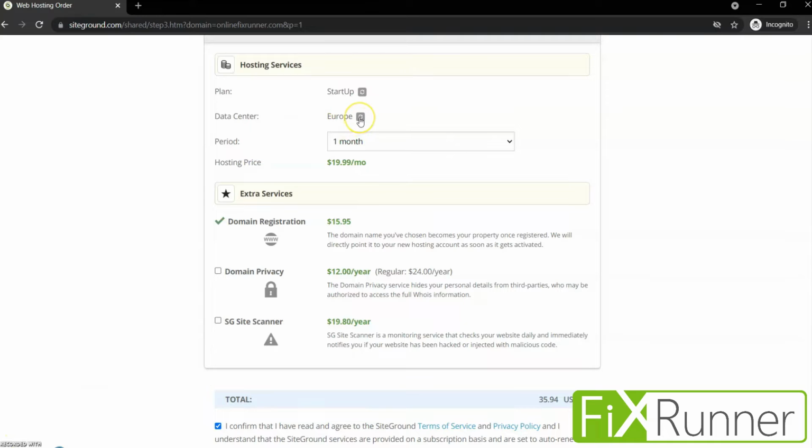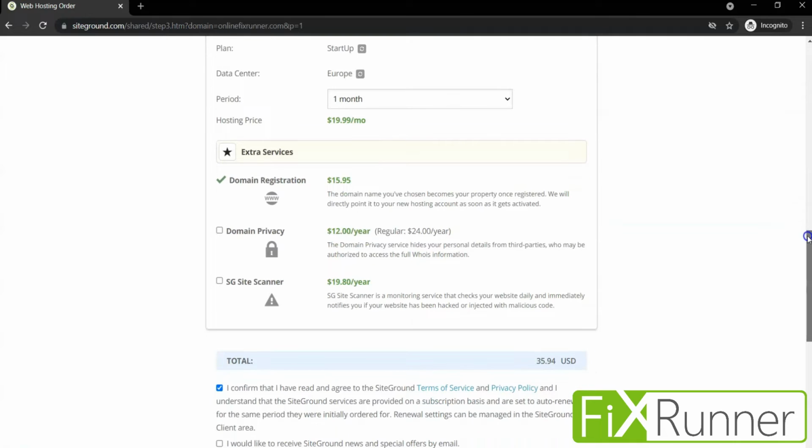You can also change the data center from here. SiteGround also provides some extra services if you want, like domain privacy and an SG site scanner. They're charged additionally outside the domain and hosting plan.